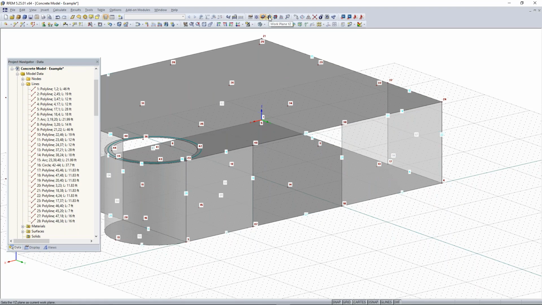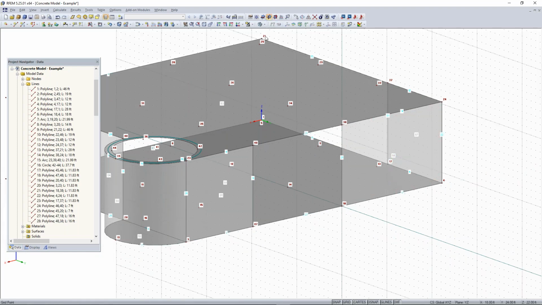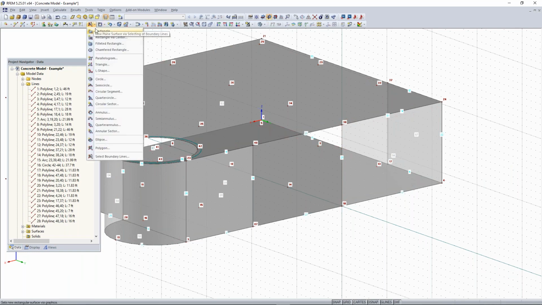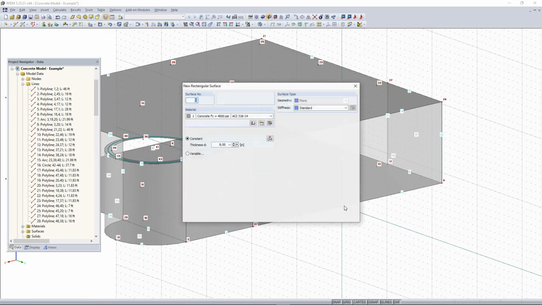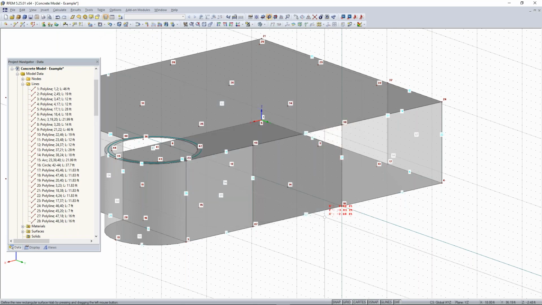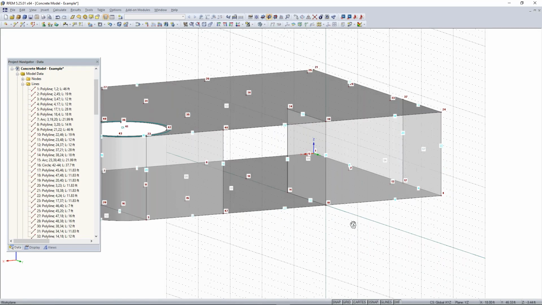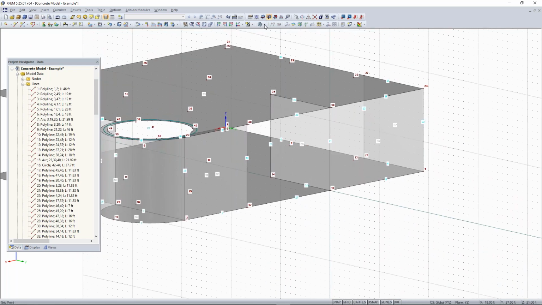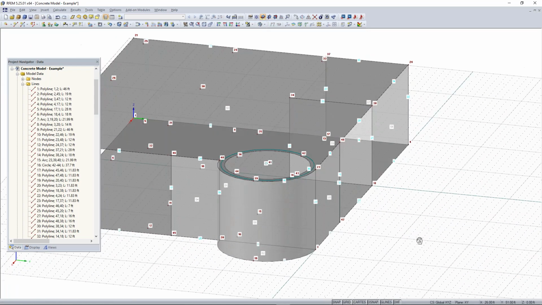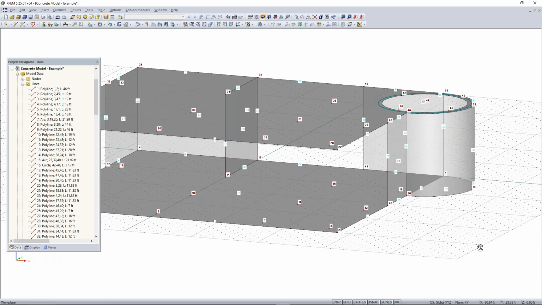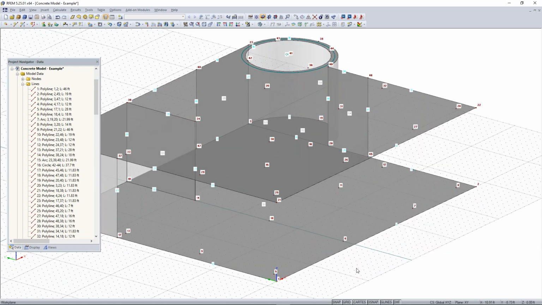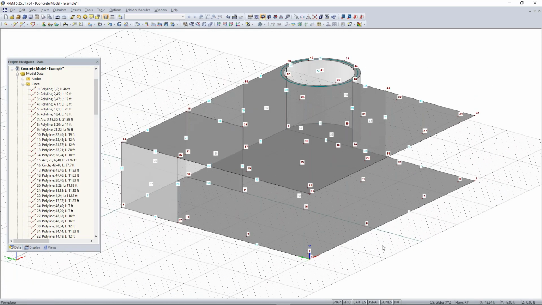And then I can change my work plane here to the XY or the YZ plane, and I can draw a new rectangular surface. I'll click OK, and then I just need to select node 18 and node 34. And now we have our new wall there. So that'll be our load-bearing wall in the center, and we can move on with creating our columns now.